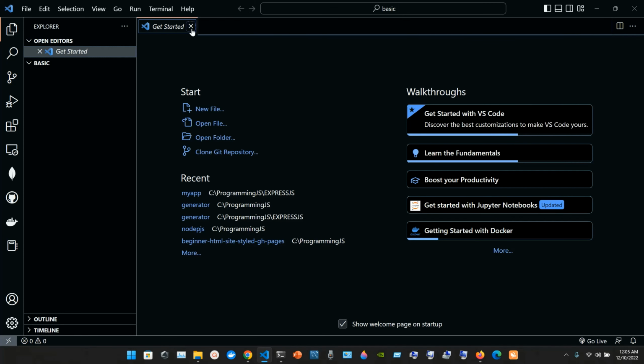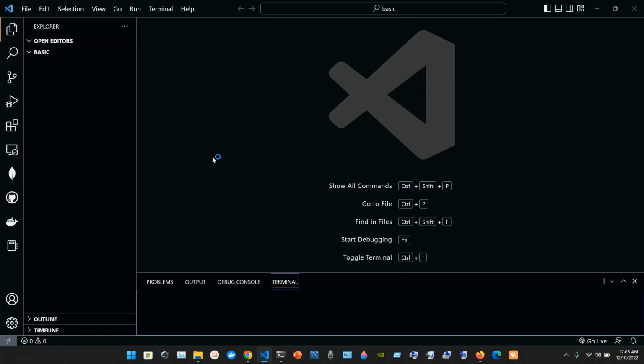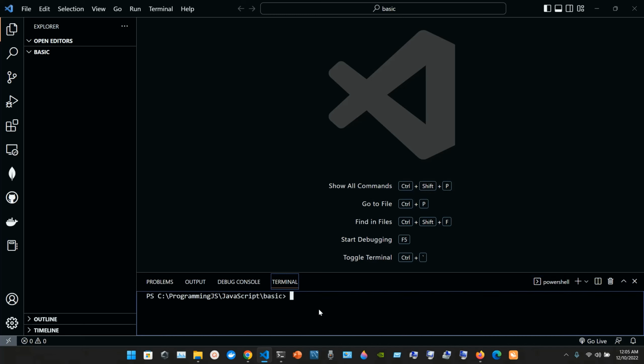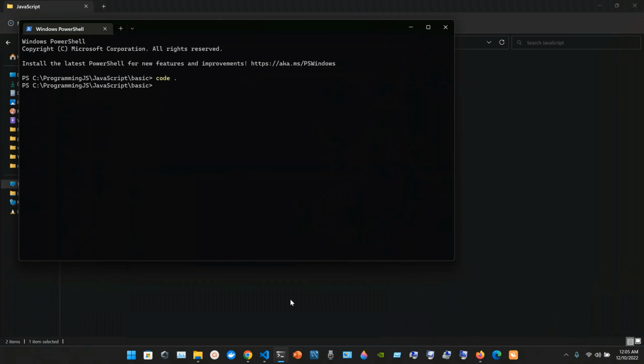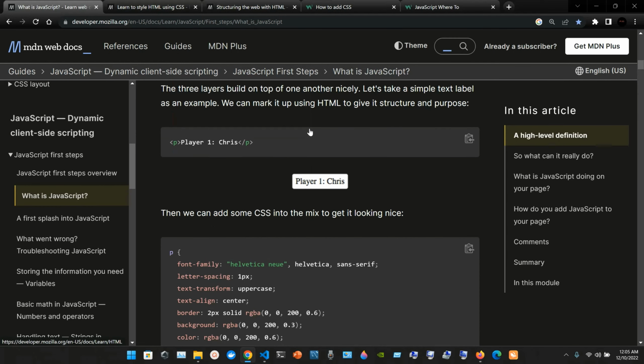So right now it opened in Visual Studio Code. What I'm going to do is Control plus tilde to open my integrated terminal. Again, from here you can use PowerShell, Git Bash, command prompt. I'm just going to go with PowerShell. So we can close this, and okay, let me see. We can mark it up using HTML to give it a structure and purpose.